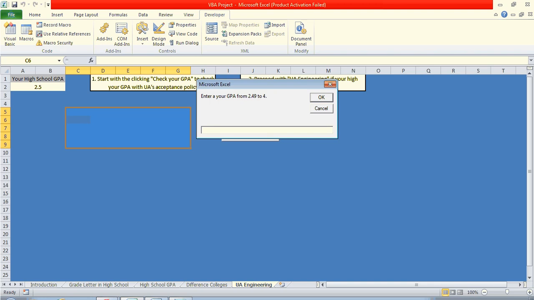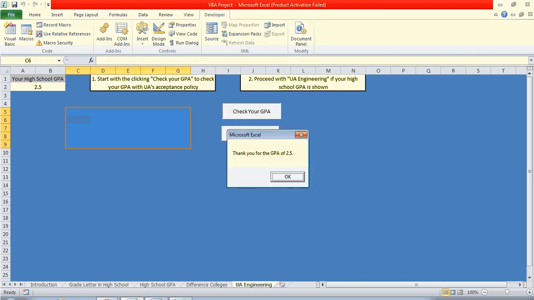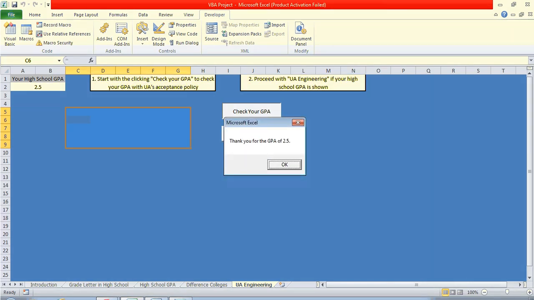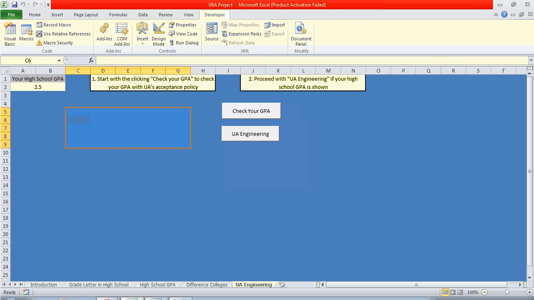For my case, I'm going to put a GPA of 2.5. From this 2.5, I get a message box that says thank you for the GPA of 2.5. This then will be inserted into the A2 slot. From here, the dialog box says start with clicking check your GPA to check your GPA with UA's acceptance policy. So we did that, and now we have to proceed with the UA engineering if your high school GPA is shown. So it was shown, so we got to go into the UA engineering.